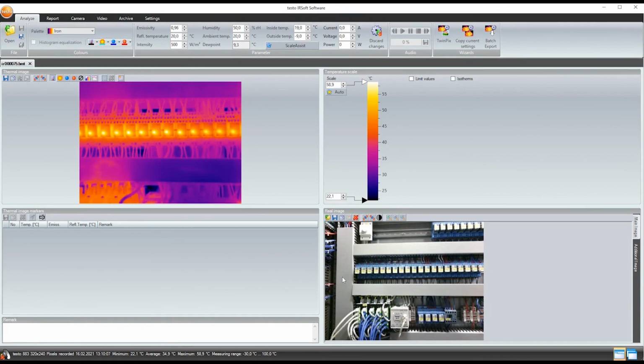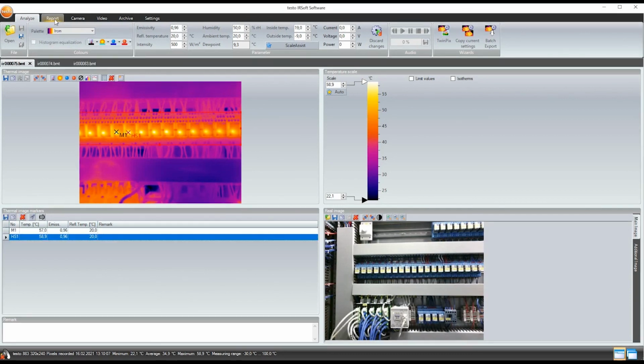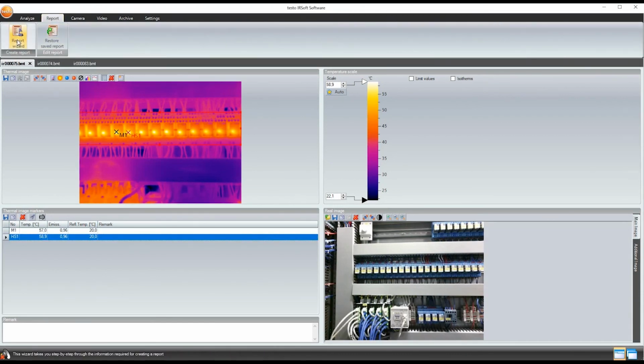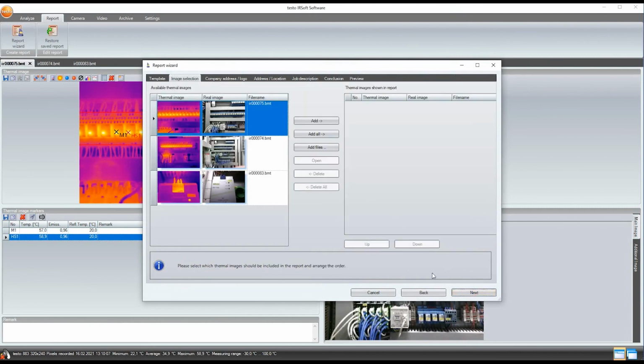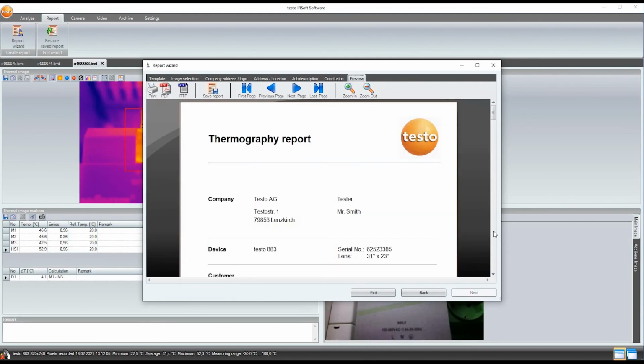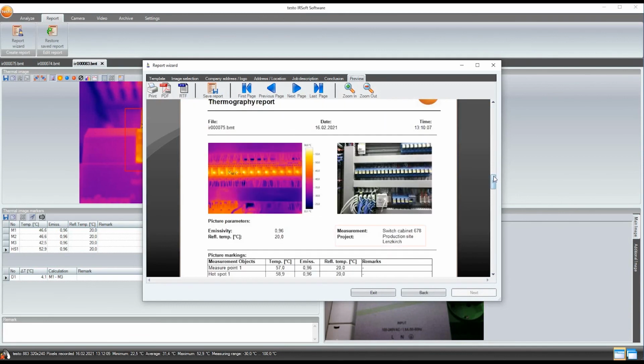There is a special video on our channel on the many analysis options. However, I'm going straight to creating a report. I start the Report Assistant after selecting the tab Report. Here I select the template industry, Thermography, including SiteRecognition. I select my images and enter the relevant information for the report. At the end, I get a preview, and as you can see, the measurement site is displayed under the image in the report.